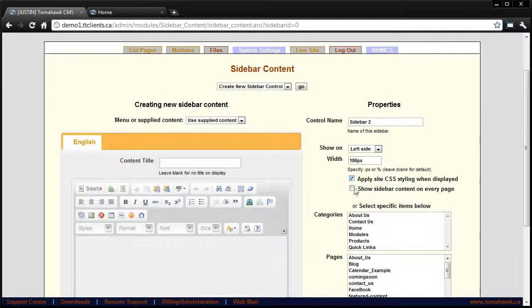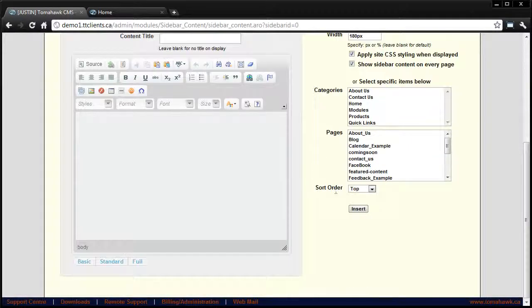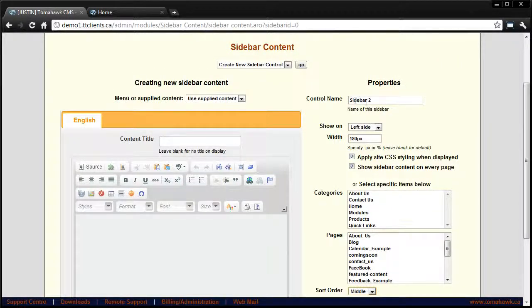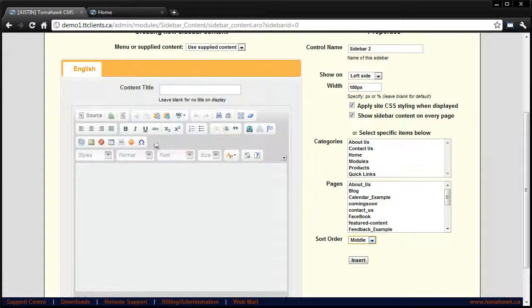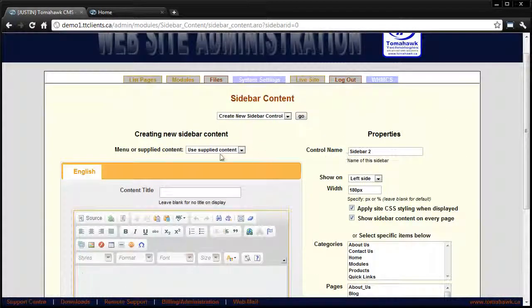I want to apply the site CSS. I want to show it on every page. And then remember how the other one was on top? In this case, I'll say middle. Again, you can always change them around, or if they're both in the same, if two are in the top, it probably just sorts alphabetically by the control name or whichever one was created first. But you can always go back and change them if needed. So, I've specified the width, again, a control name.